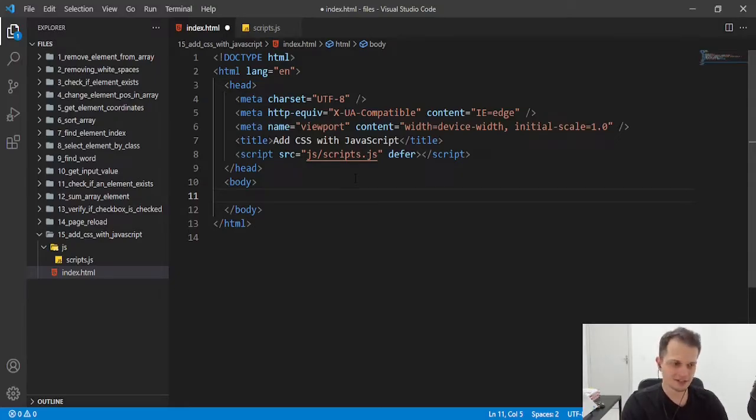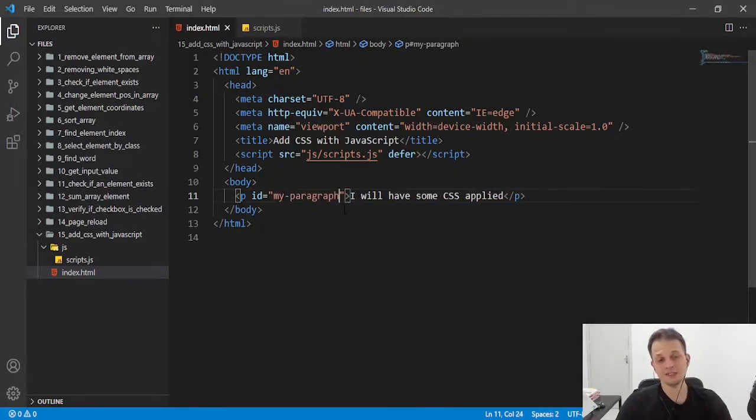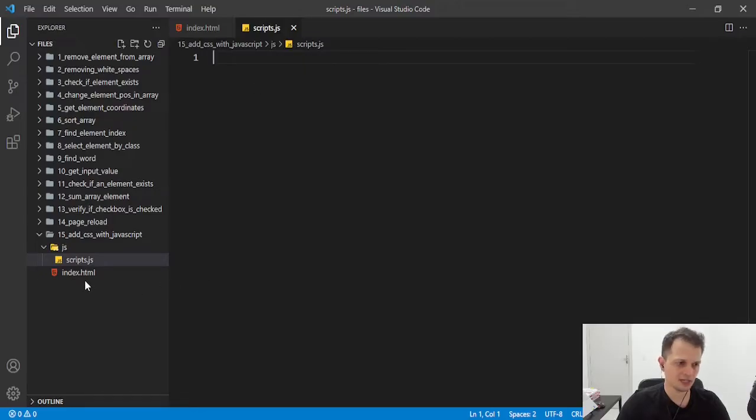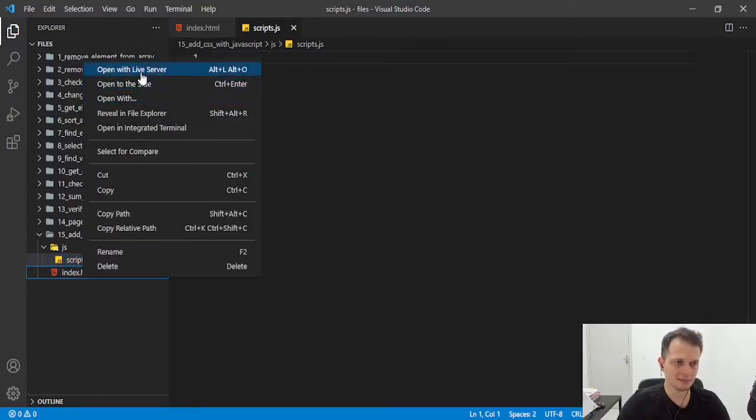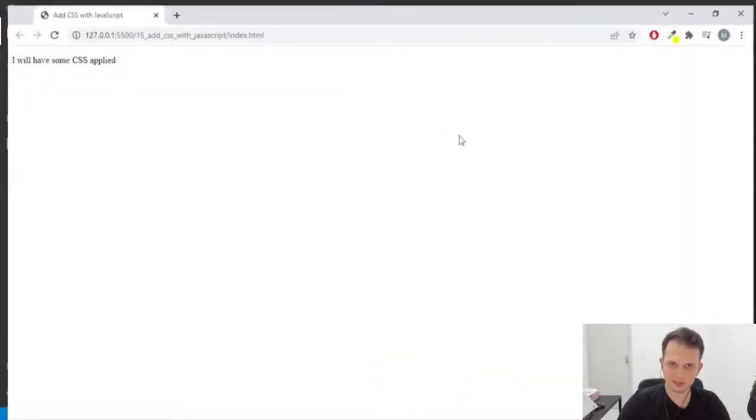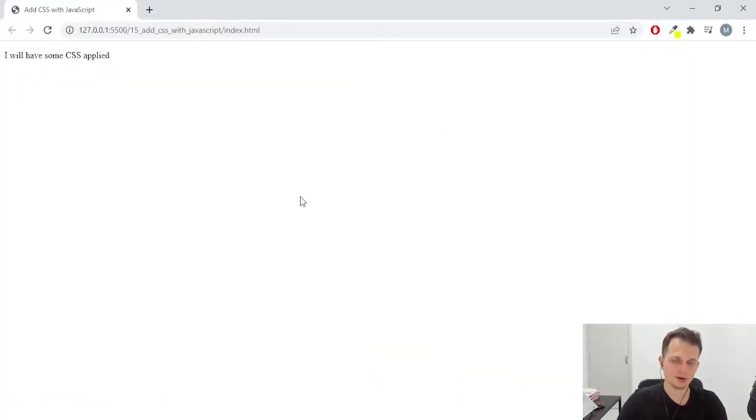So let's first create a paragraph here. I will have some CSS applied. I put this text on this element and I will set an ID on my paragraph. Okay, so this is all we need in our HTML. Now let's change to our script file, and we can open that HTML in our browser just to see the progress that we are going to have with our JavaScript, okay?